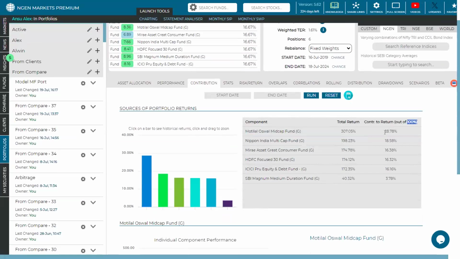is only this Motilal Oswal Midcap. The rest are all the other funds, Nippon, Mirae Asset, and HDFC Focus 30. Although these have similar allocations in the portfolio, their return generation is not in comparison to that of the Motilal Oswal Midcap Fund. So as I mentioned, decision making could be done using this contribution tab.